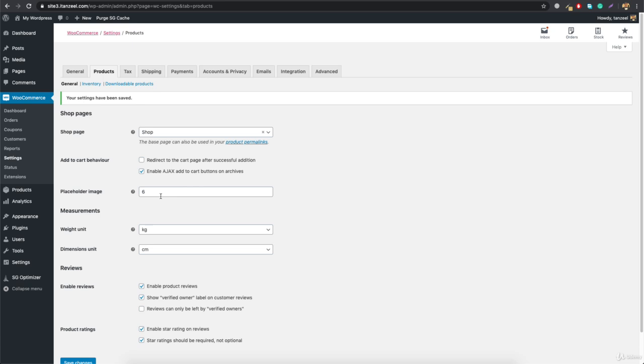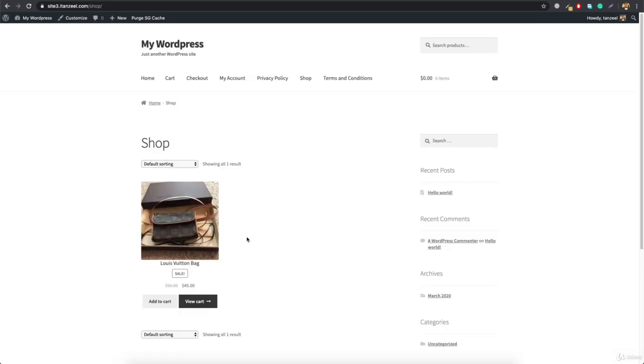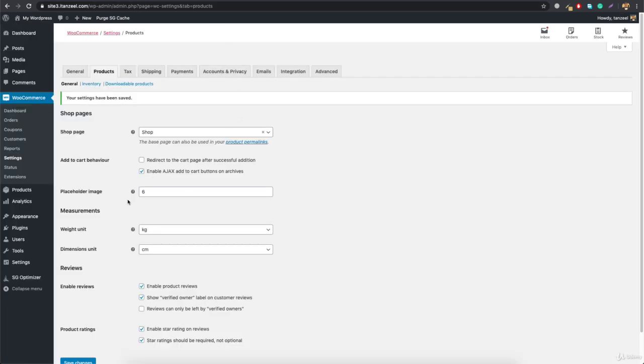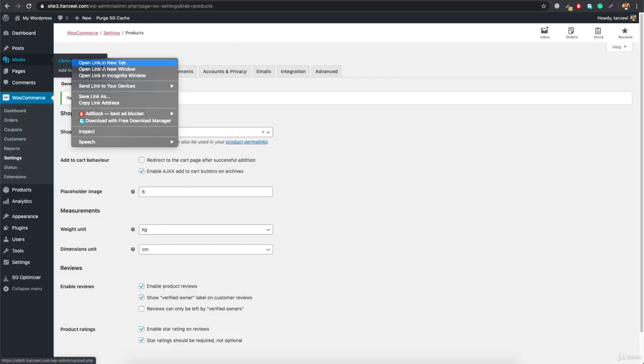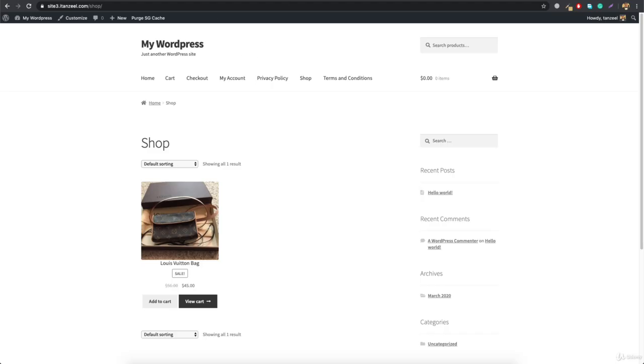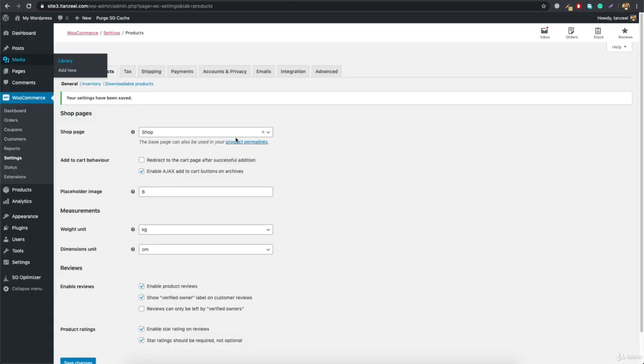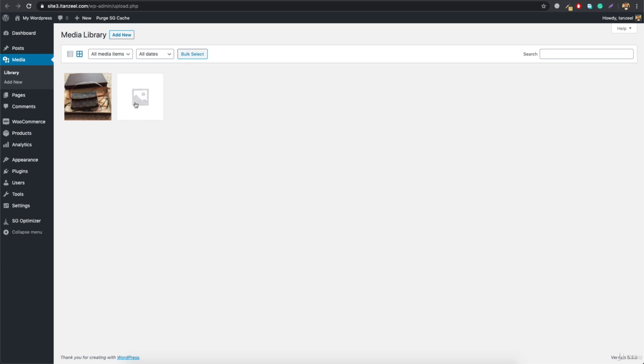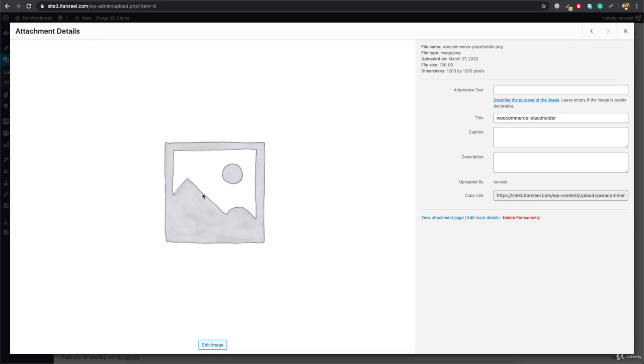Now let's talk about the placeholder image. Suppose I go to the product and add a new product and I don't upload the image. Then there will be no image and it will show an error. That is why you have to add an image to your WordPress media library, so that if there is no image, that particular image will be shown as a placeholder. As you can see, this is added by default by WooCommerce. So this is the image. If you click over here, you can see that this is the image.